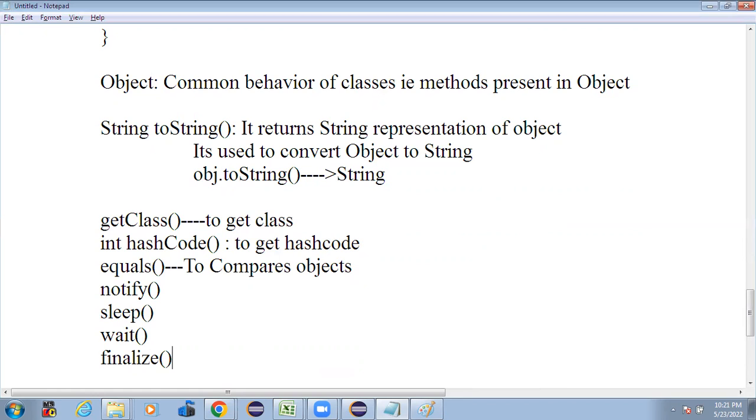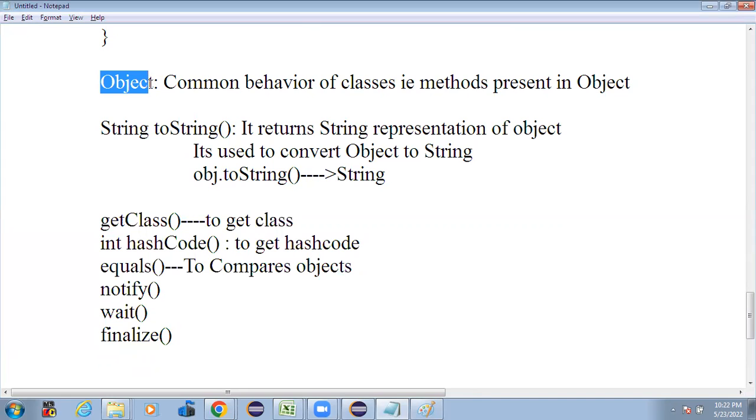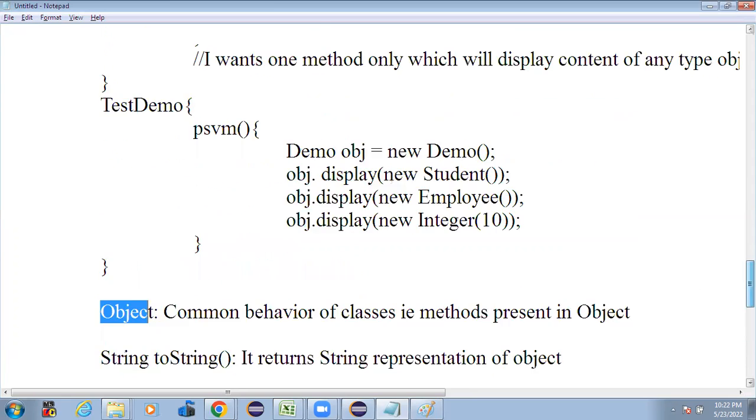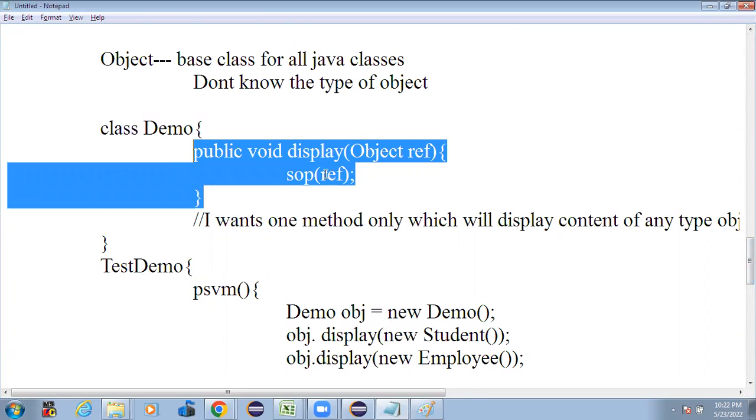These are all by default available. Not sleep, I think I put it by mistake. Not only these, there are many more, but these are the important methods from the Object class. These are by default available. So we will see all these methods. Just remember here, Object is a base class for all the classes, whether standard class or user defined class. So we can write generic methods like this. If you don't know which type of object record we have to display, you can use this type.